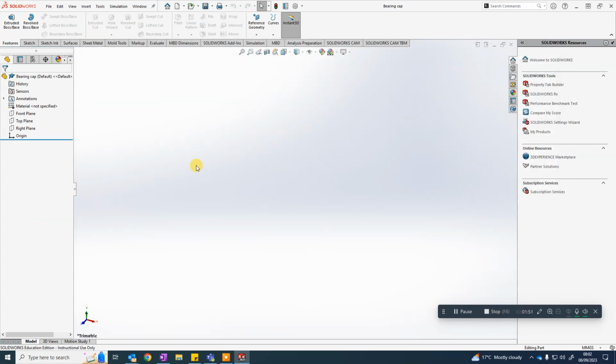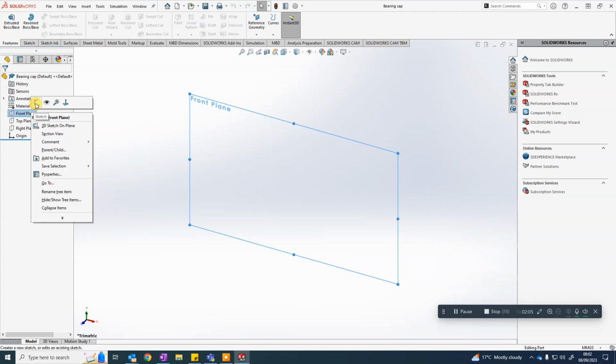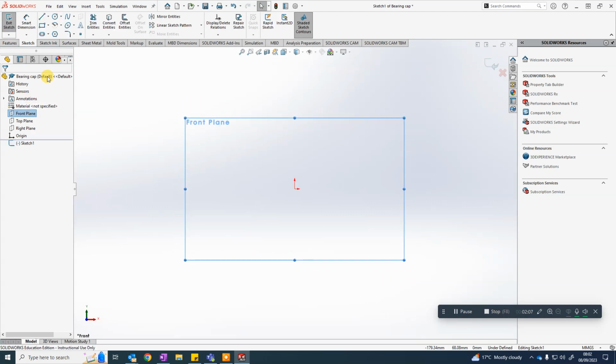Right, revolving is dead easy. Normally we start with a sketch, remember, on the front, the top, or the right plane. For this one, I'm going to use the front plane. So I'm going to select the front plane, and there's several ways of doing this. You can right click on it and choose sketch. There are other ways of doing it, but that's the one I'll show you for now.